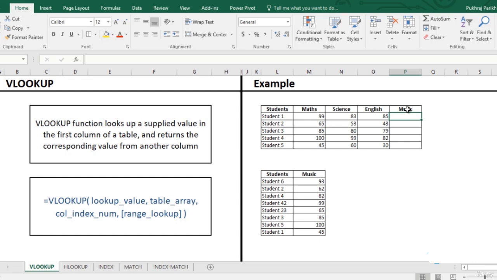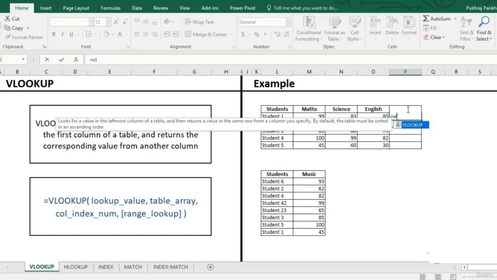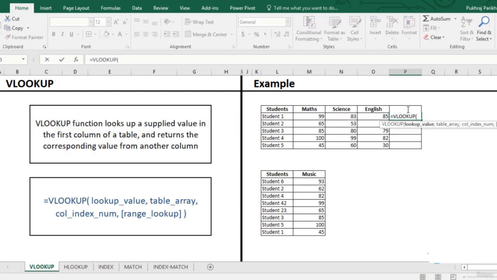To use VLOOKUP, type is equal to VLOOKUP. Select the value we want to match. Then select the table which is to be referred. Then mention the column number from which we want this response. This is the second column. We want response from second column which contains marks. The fourth parameter is the type of match we want. If we want exact match, this should be 0. For approximate match, this should be 1. We want an exact match for student 1 value in the table, so we will use 0.